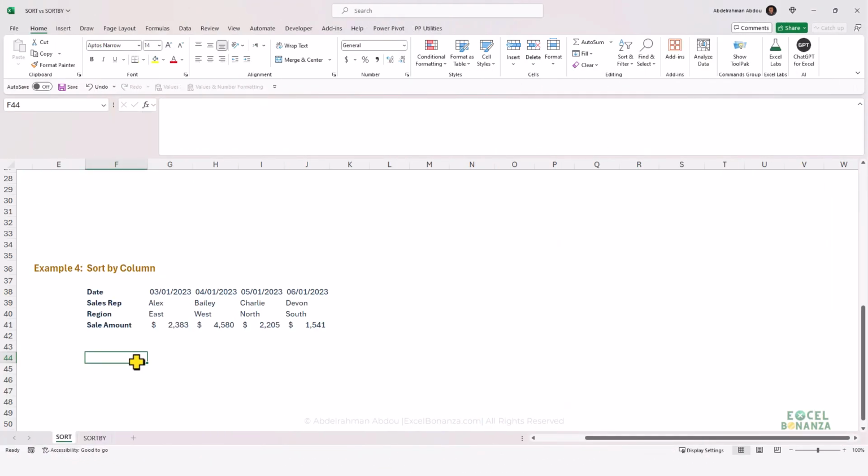All right, so now we're going to have a case to illustrate the use of the by col argument on the SORT function. So we would use it in case we have the data laid out like this, where the headers are row headers instead of column headers. So let's say we need to sort this data by the sales amount in a descending order.